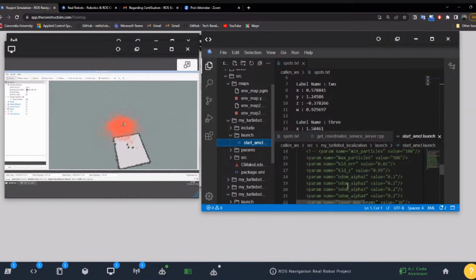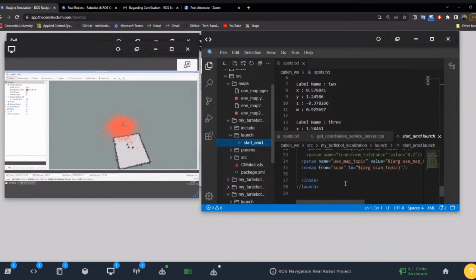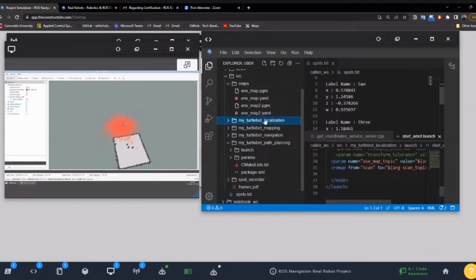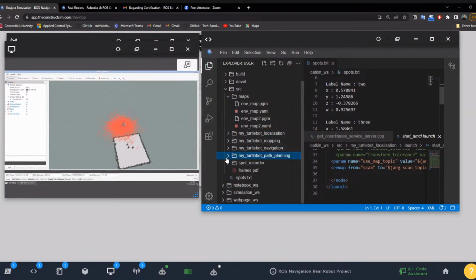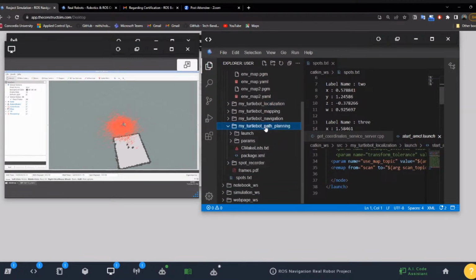Yes, and I saw that you launched something that launched the AMCL. And then the path planning. This localization is further included into my path planning, if you see. Once I run the path planning, my AMCL also gets loaded.